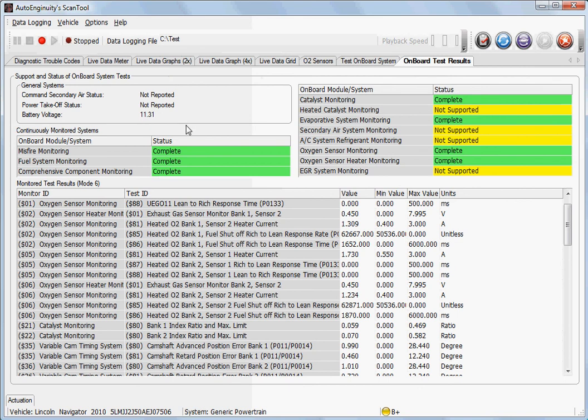That is essentially the AutoEnginuity scan tool being displayed in completion. Essentially now what I can do is show you the final stage. I can hit refresh and it will start this entire process over as if you started from the page. I can hit disconnect.